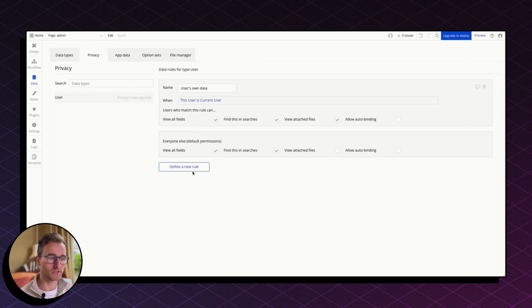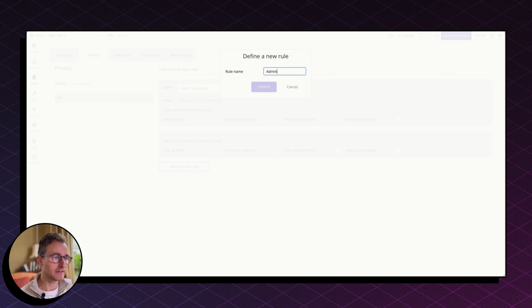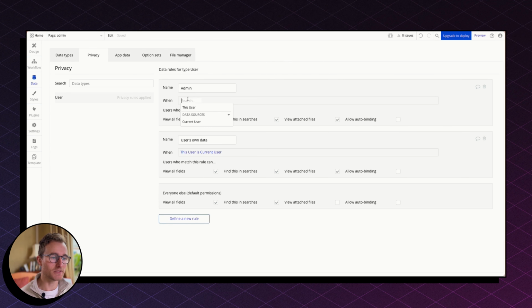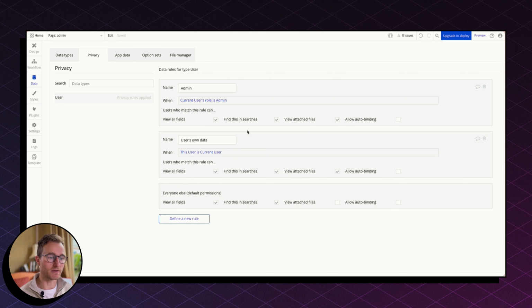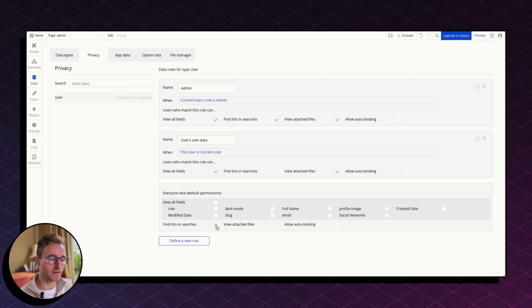So you'd want to have a privacy rule here that could say something like, for the admin type user, when the current user's role is admin, okay, then they can basically do everything. They can view all of the fields related to a user. They can find users in the database. That's fine. And when it's the user who's actually logged in, they can view all of the fields related to their particular data type. And then everybody else doesn't have any permissions, right? Unless you meet one of these criteria, you are not going to be able to view the user's information.